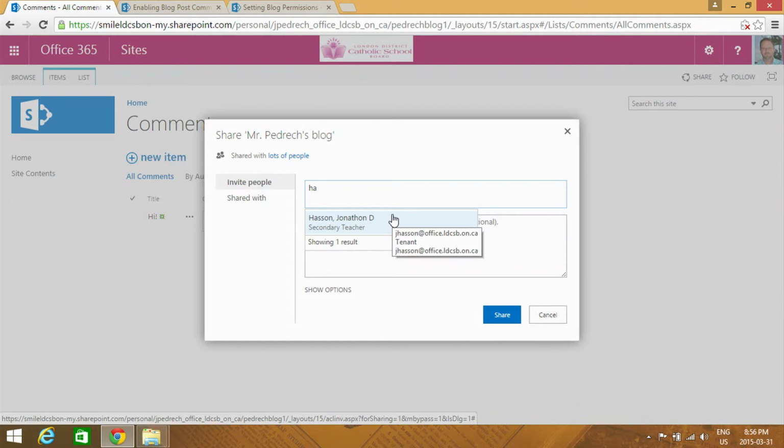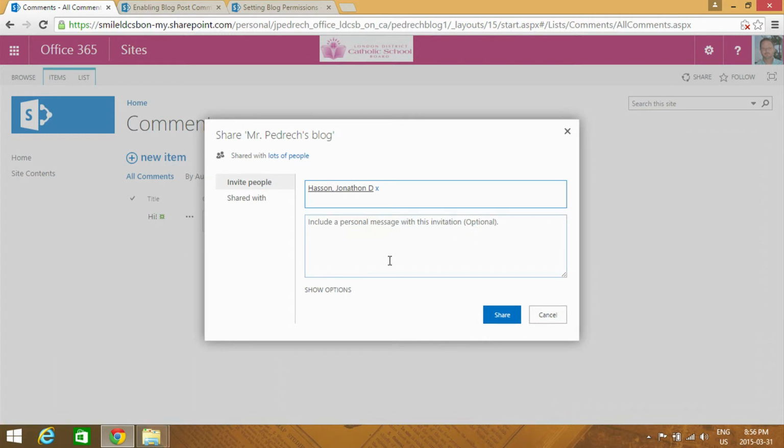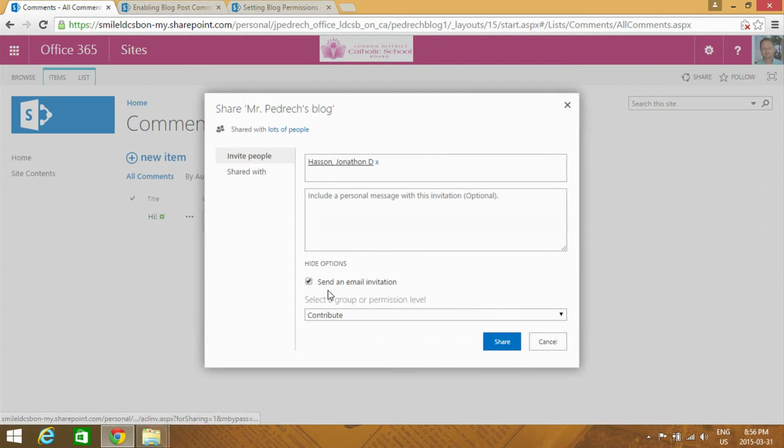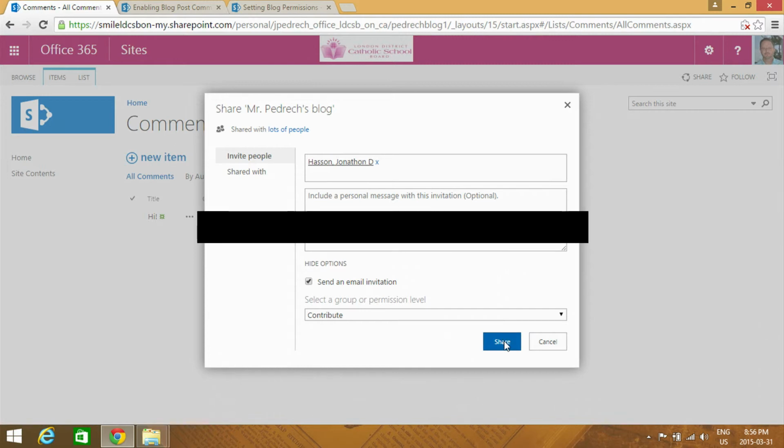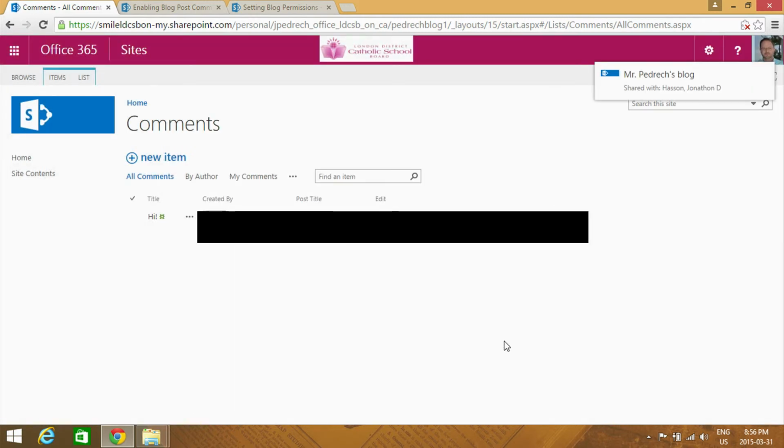Now I'm going to leave it like that. And this time when I show options, we want to make sure it is on contribute. We want people to have the ability to actually comment, so this will allow them to comment. So I'm going to hit share again. Okay, so I've set up my blog. We're ready to go. I'm going to click on home here so I can get back to my main page.